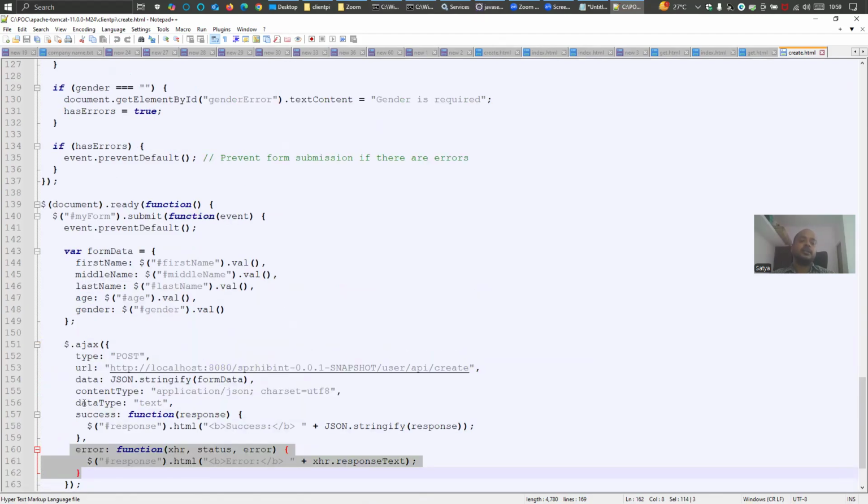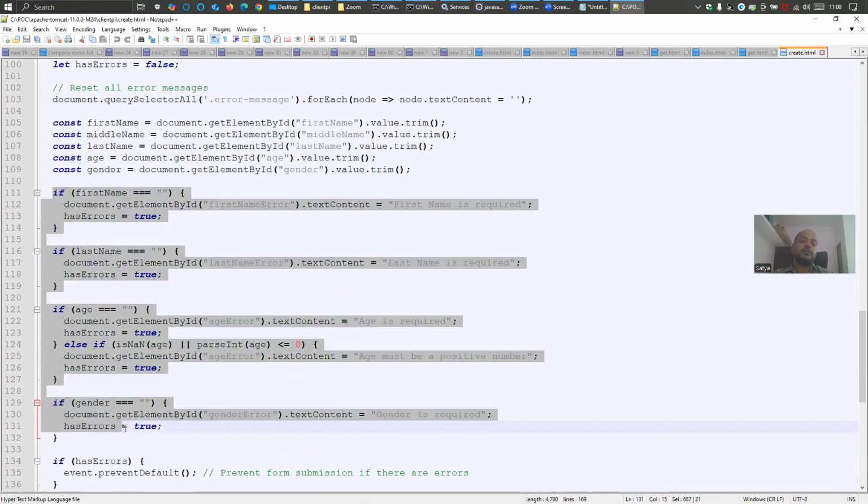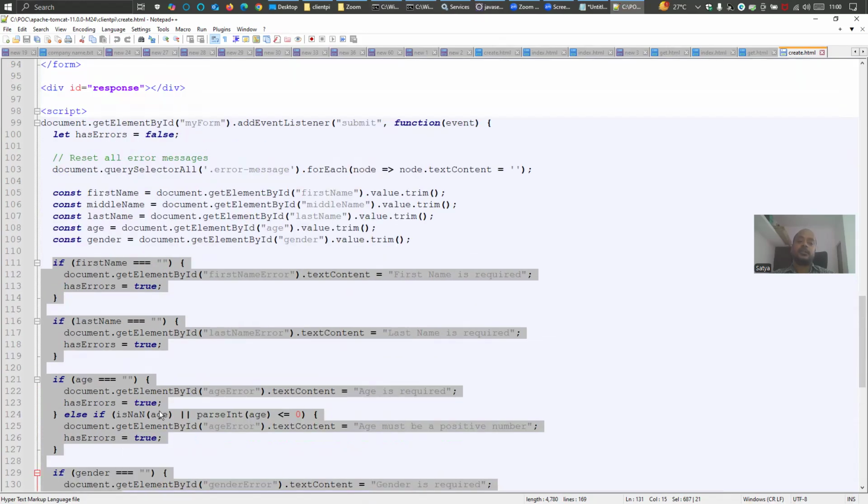This is how simple, right? This is how simple. And here, I was trying to check if the first name is empty, all this empty. I was trying to check, but it was completed.